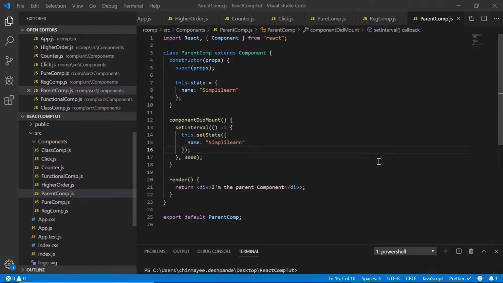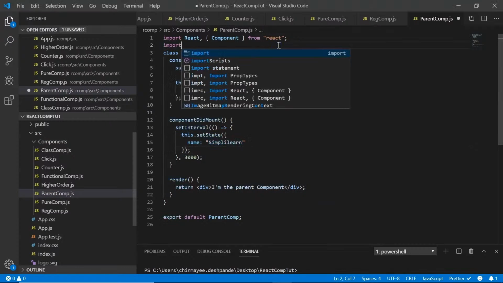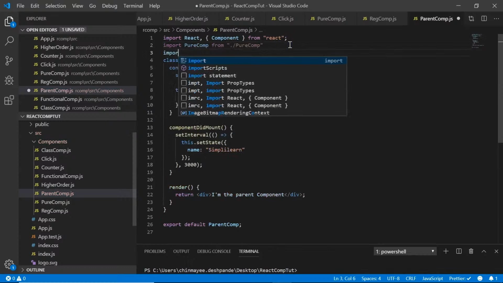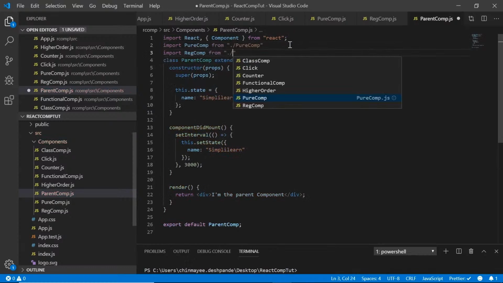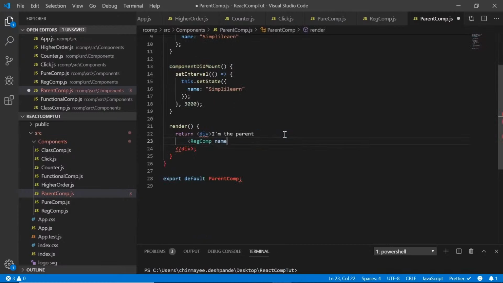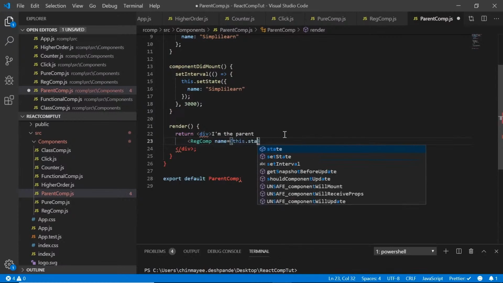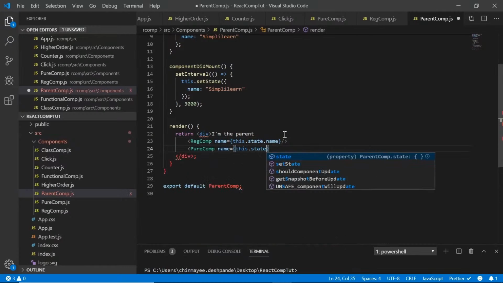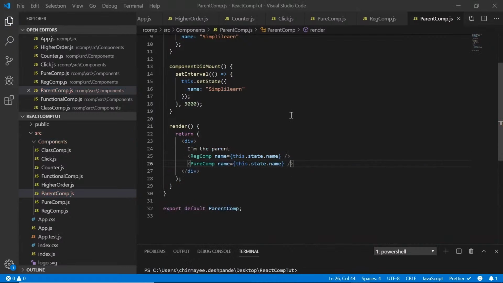Moving on, let's import pure component and the regular component into our parent component and then pass name as a property. So to do that, first import purecomp from pure component and then I say import regular comp from regularcomp.js. And here, let's say regular comp name equals this.state.name. And I say pure component name equals this.state.name.